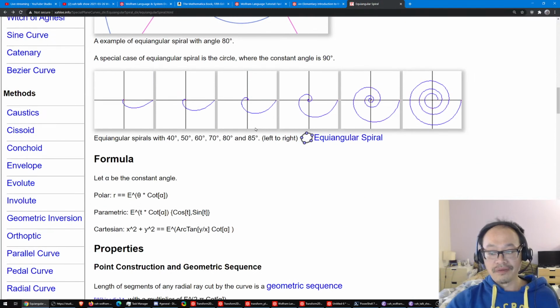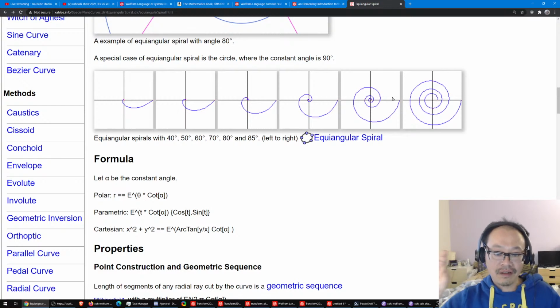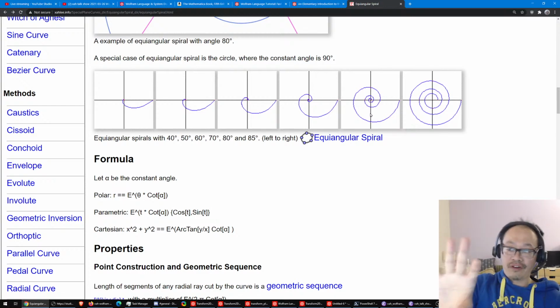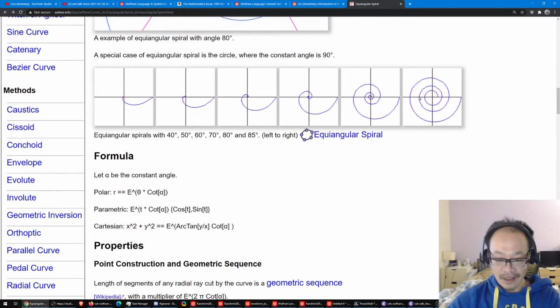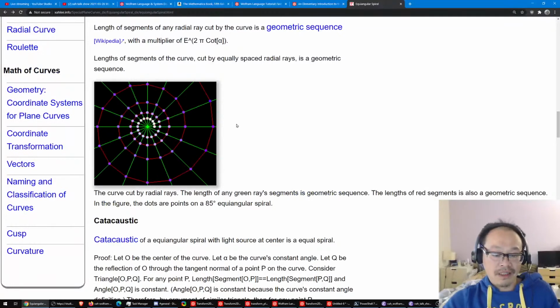So this curve is actually a family of them. Any one of these is an equiangular spiral. They just have a different constant, so the angle is different for each one of them. But for any one of them, there will be the same angle for any line. So that's why it's called equiangular. And there are lots of properties and famous stories.